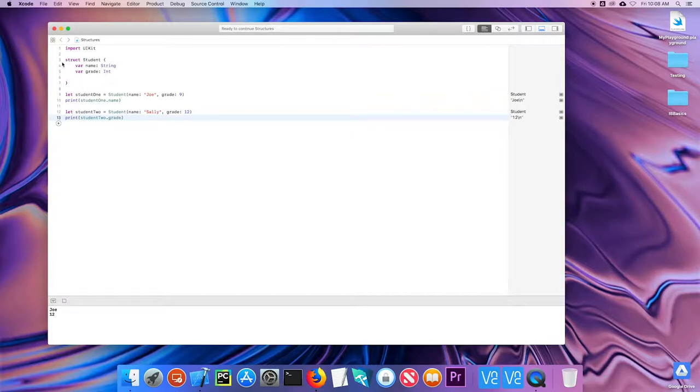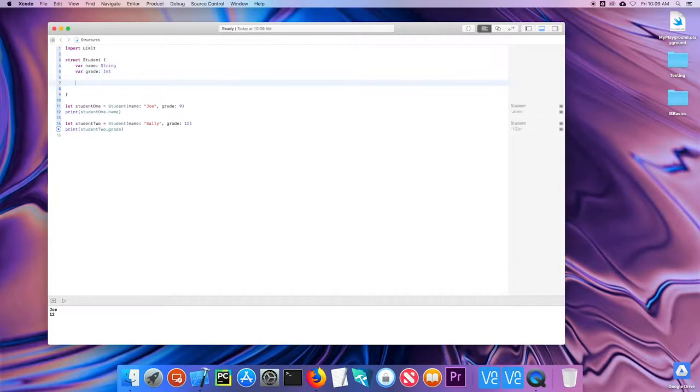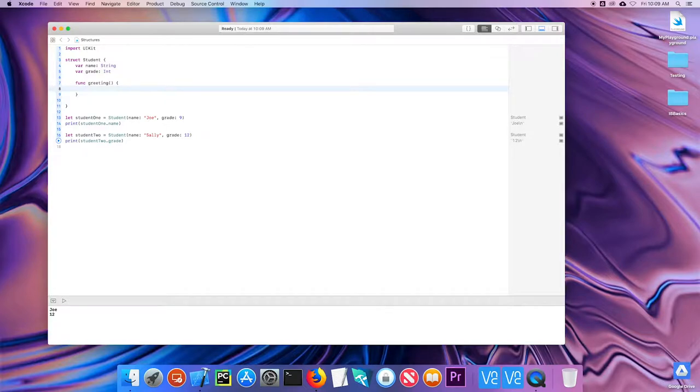So I can have instance variables, and I can also have instance methods. So let's just make a very simple one. I'll use func greeting. It'll take no parameters and return nothing. And I will say something like print name, name is in grade 12 and says hello.